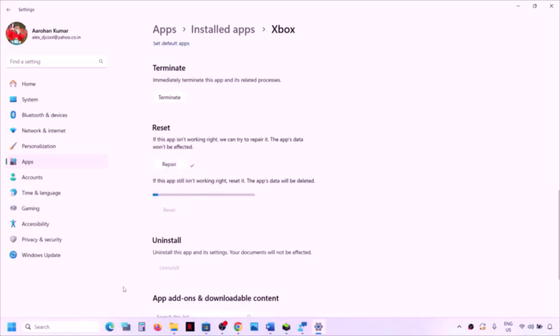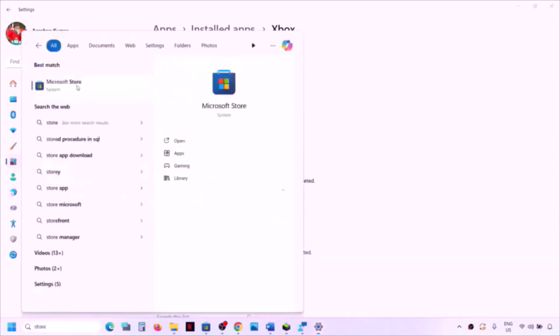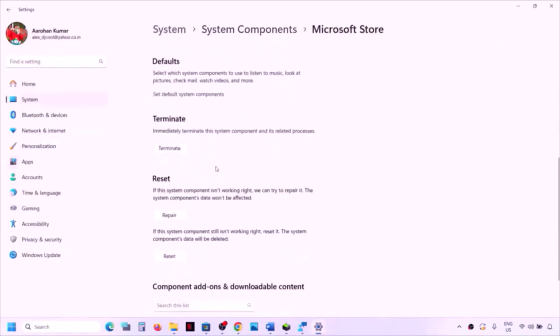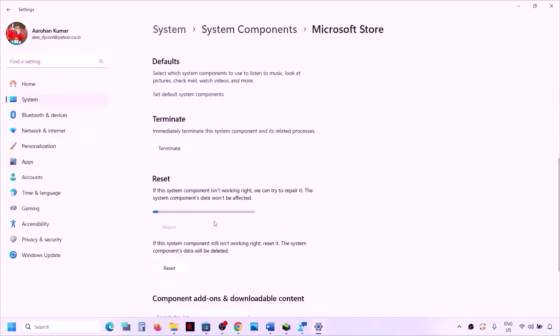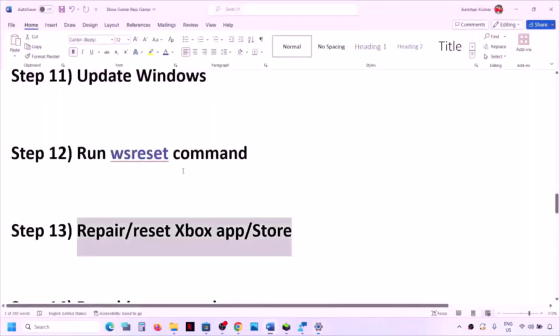If that does not work, you can reset Microsoft Store. So let this process complete, and then you can check. If that does not work, you can type in store in Windows search box, make a right click on Microsoft Store and then click on app settings, and then again repair Microsoft Store, and after the repair you can launch the game. If that does not work, you can perform reset. So let the repair complete first and then launch the game. If that does not work, you can perform reset, and after the reset, launch the game and then check.